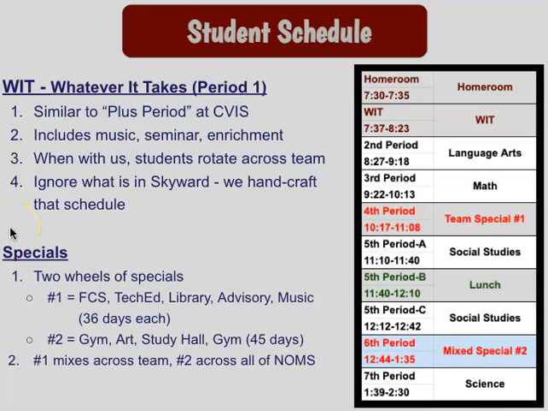One of the major changes from the intermediate building to the middle school is a whole new schedule. Every student's schedule is a little bit different. Skyward is not always easy to read. One thing we'll do to help is that we will provide your student with a specific schedule, nicely printed and organized, tailored just for them. We'll give them that during their homeroom period on the very first day of school.